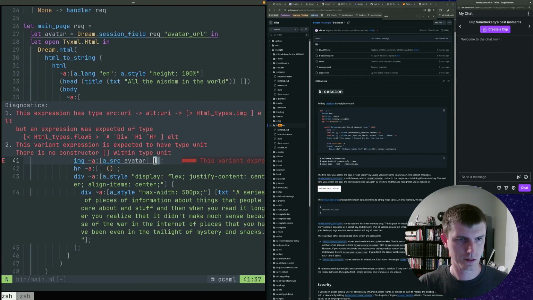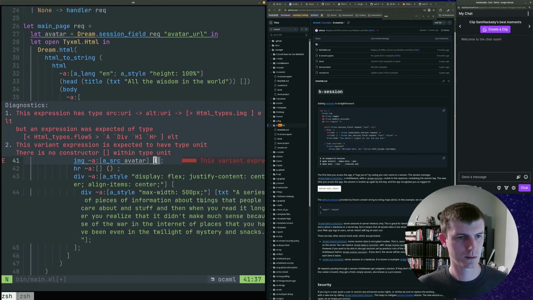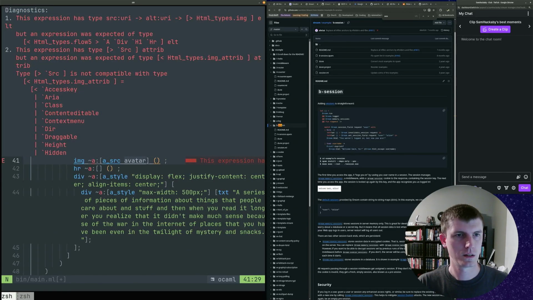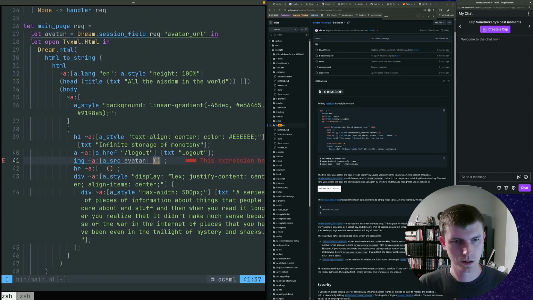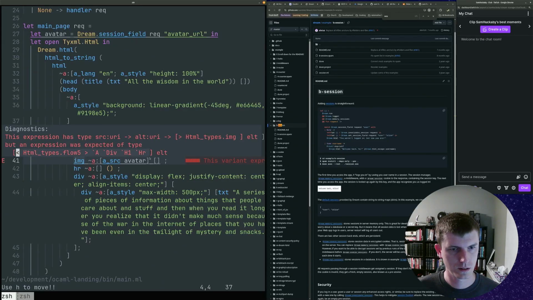This expression has type src URI, alt URI, HTML types image, but an expression was expected of type div href. Oh, is it just that I need to do this? Nope. It does want this. But why is it not happy? Let's read that error message more closely. The expression was expected of type ELT, but we got image ELT.